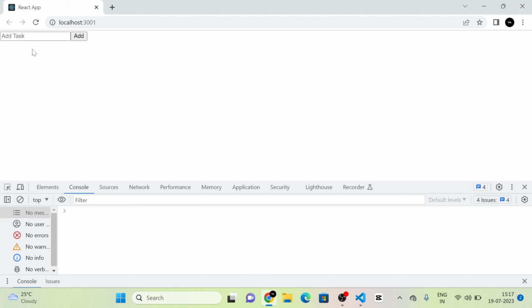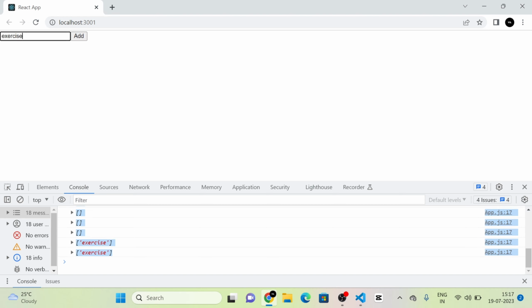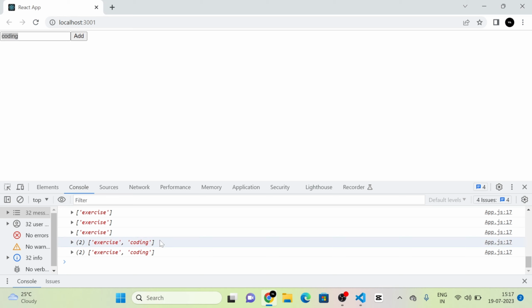Okay, so I'm going to give each of the tasks: exercise, and next I'm going to give coding. Okay, so you can see that when we are adding each of the tasks into this input field, it will be added to the array this way. Okay, so next I am going to add lunch, and when I click the add button, you can see that it is adding into this array one by one.